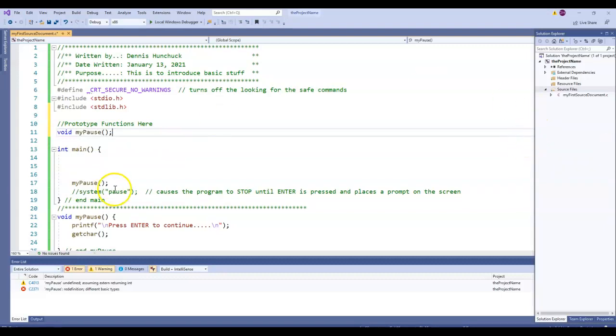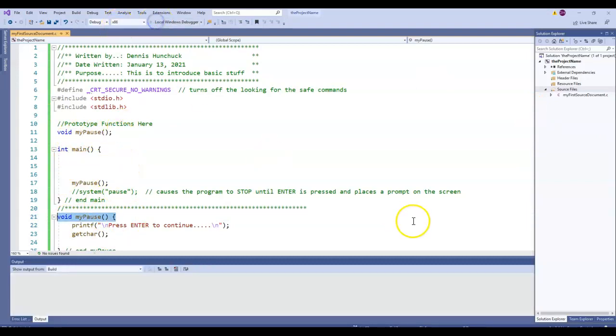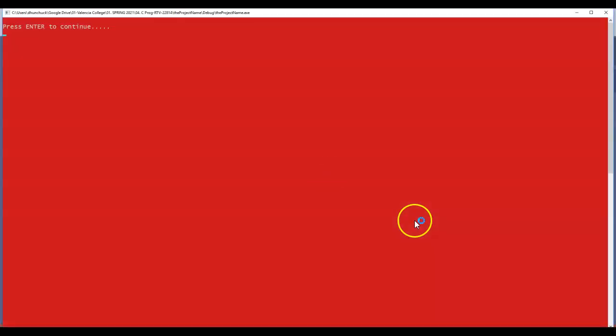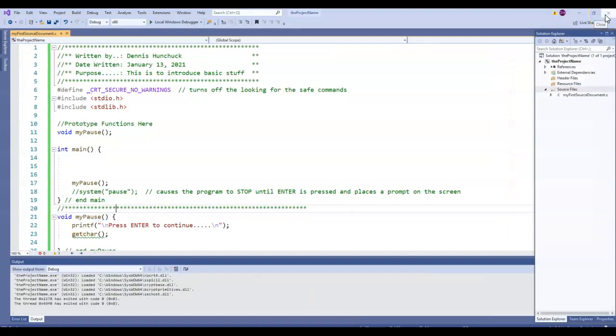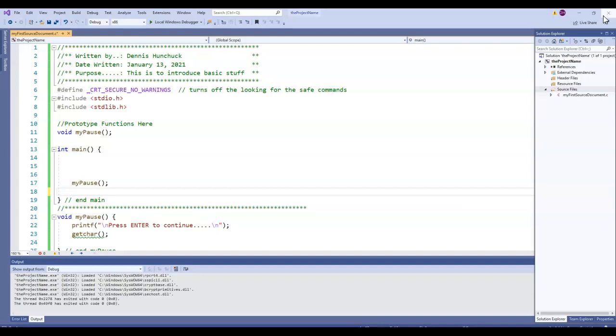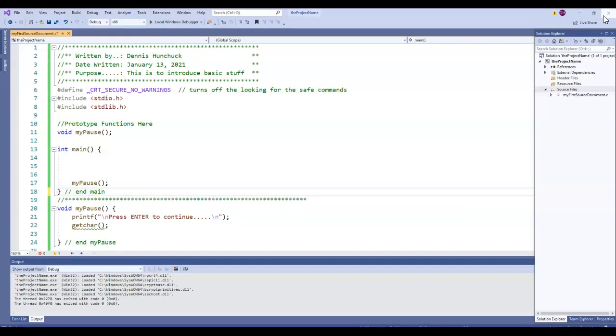Prototype: I take the function header, which is this guy right here, copy it, paste it up here, get rid of the mustache, and replace it with a semicolon. Let's run it. Press enter to continue. Hey, it worked. It paused. As soon as I hit enter, it brings me back to the program. So I can use the pause that comes with system, or I can invent my own. That's your personal choice. Mine is a little more generic. It should work on various operating systems.